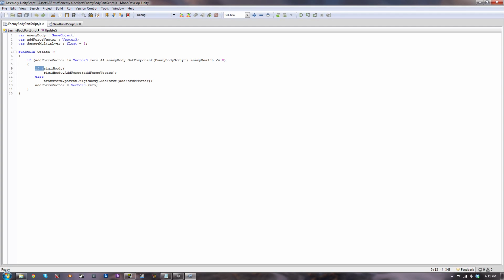So let's take a look at the first thing, which is if rigidbody. Basically we have an if statement and an else statement, depending on whether or not you have the rigid body attached to your enemy body parts, or if, say, your enemy is just one big rigid body. It can go either way, depending on how you have it set up in your hierarchy. This is just an extra way of making sure that the force is added to your rigid body, regardless of, or at least mostly regardless of, how it's set up in the hierarchy.